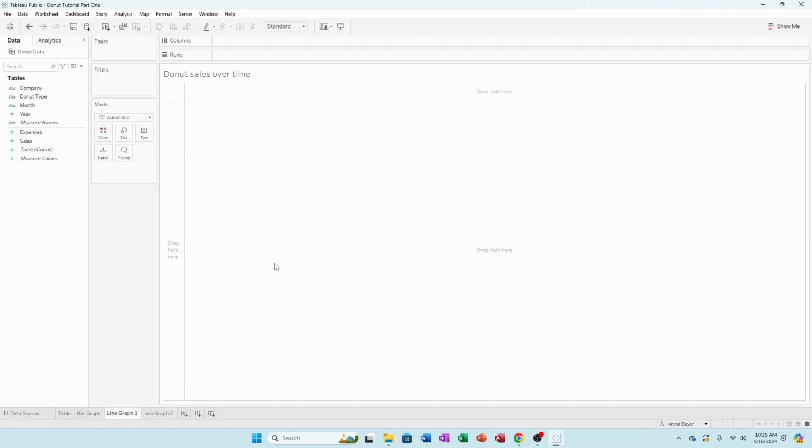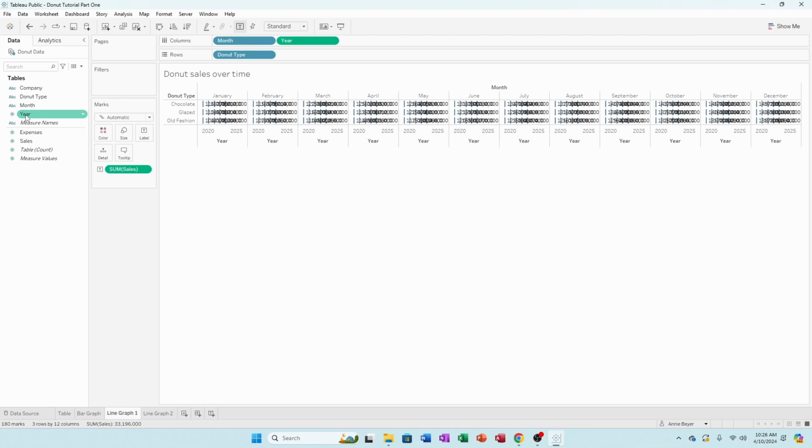Line graphs can be a little tricky, especially if you are doing something like seeing how something changes over time, because it requires a date field. So if I was just going to use our fields as is, I know I would need donut type. So if I double click on that, I would need sales, I would need month and year. Horrible, right? Tableau is trying to do its best with the, let's see, what is that? 1, 2, 3, 4 variables that I'm going to need in order to understand how sales for chocolate glazed and old-fashioned donuts have changed throughout the years and months.